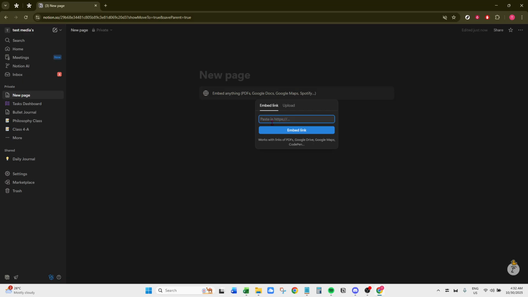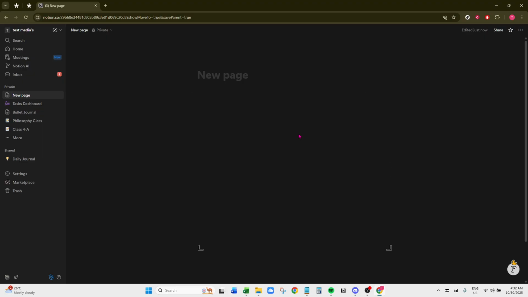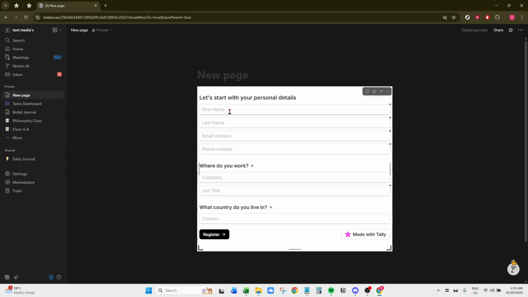With everything set up, give your form a test run. This allows you to ensure that responses are recorded in your chosen Notion database correctly. By following these steps, you can create a seamless system for collecting and organizing data in Notion via forms. That's it. You've now learned how to harness the power of Tally.